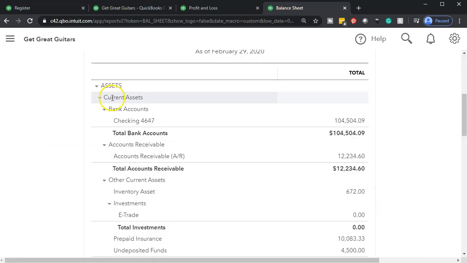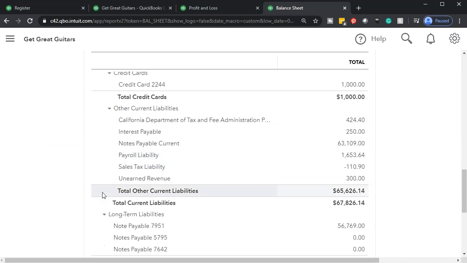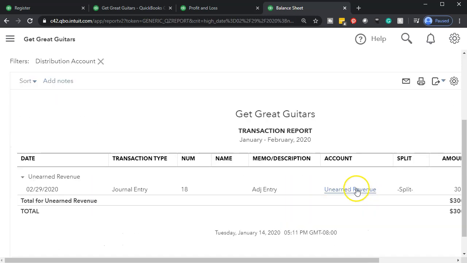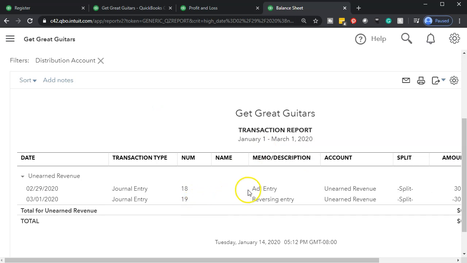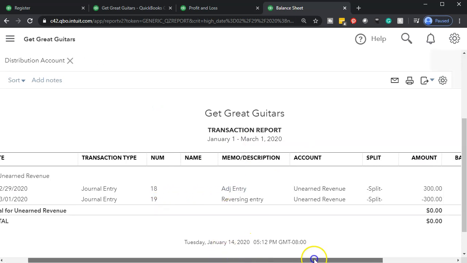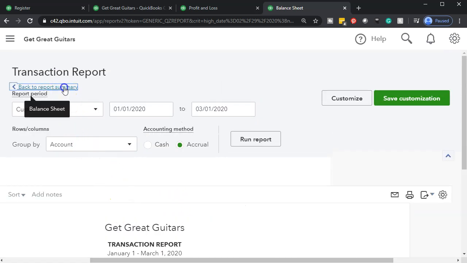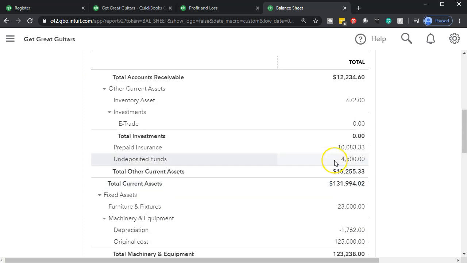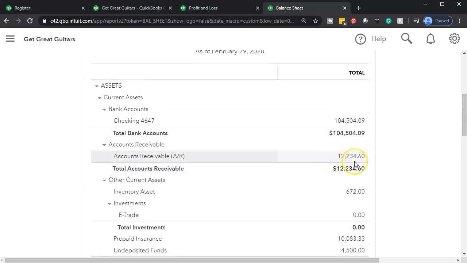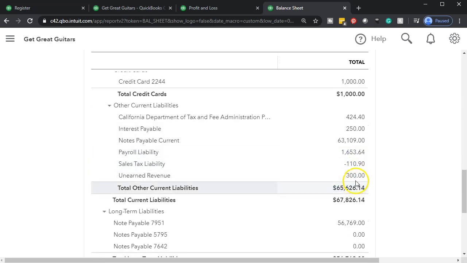Then I'm going to go back to the prior report. We then have the unearned revenue. If I go into it and then change the date up top again to the first day of the next month, and then close back down, then we have the adjusting entry as of the end of the month, and then the reversing entry, which brings it back down. Let's go back up top and look at that another way. Here's the accounts receivable as of the cutoff date, as of the end of the time period, 12,234. Here's the unearned revenue.